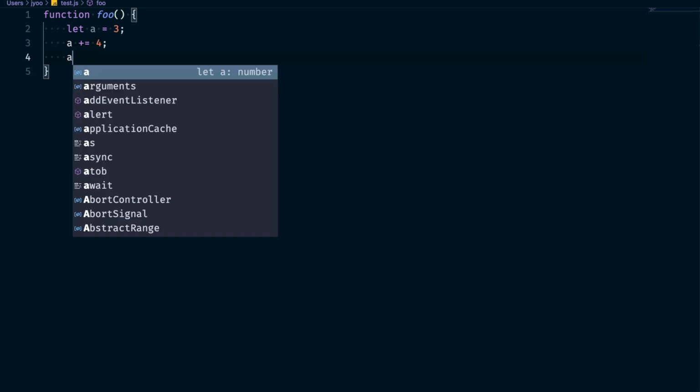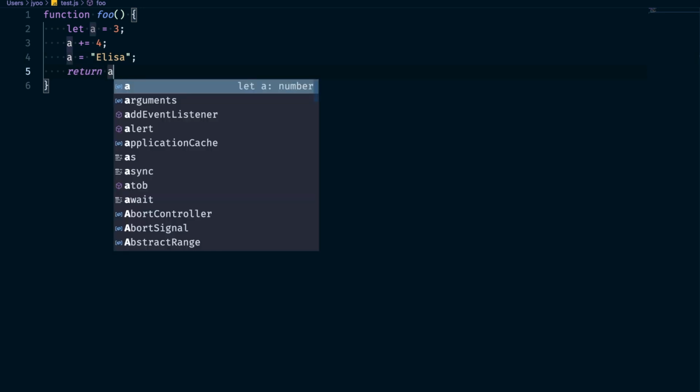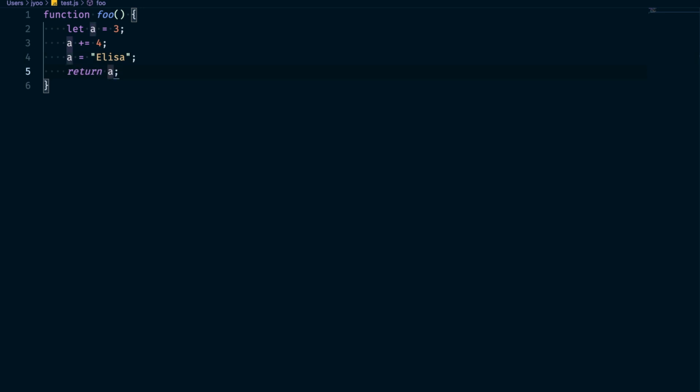Alright, now that we know that using var is dangerous, let's write some code that doesn't use var. So I'm going to start off the same way by declaring a function called foo, and here I'm going to declare a variable a using let, which is safer than var. So we let a is equal to 3. Let's increment the value of a by 4, which should give us the value 7. And you know what? Let's try reassigning the value of a to a string, say Elisa. Okay, and let's return the value of a. And on line 8, I'll just do console.log and call foo.